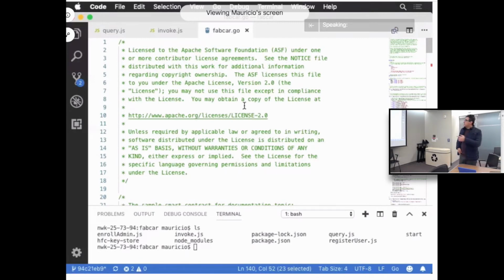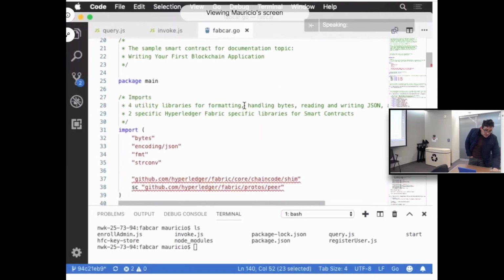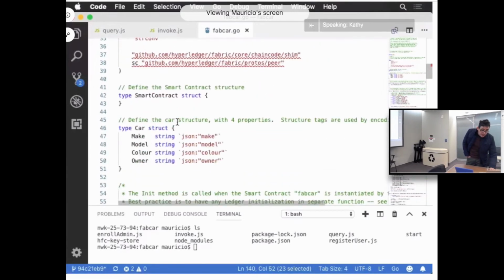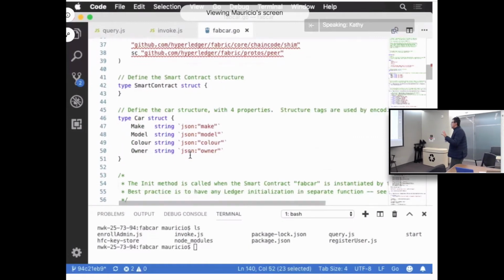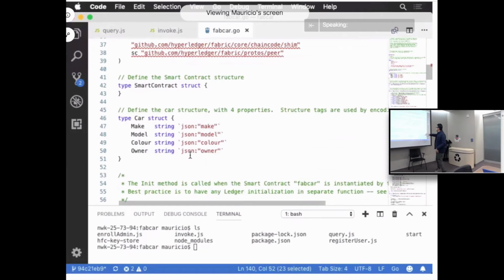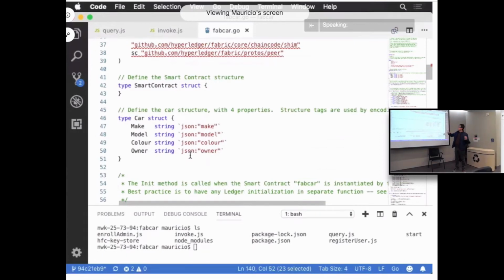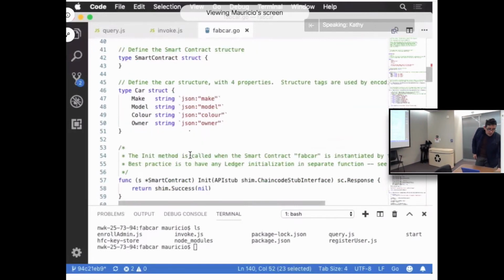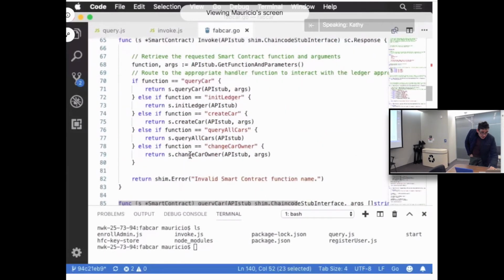Okay, so this fabcar.go is the entire chaincode for this ledger, for this Fabcar blockchain. The ledger is cars. I have all the documentation here. Here I define the structure of my ledger. It's going to have four fields: the make, the model, the color, and who is the owner. So here I define how the structure of my data is going to be. And here I define the functions I can use.